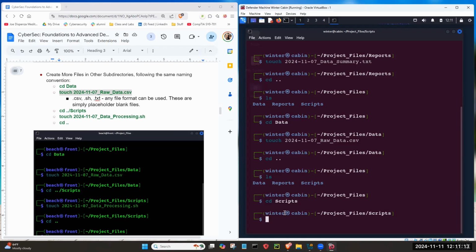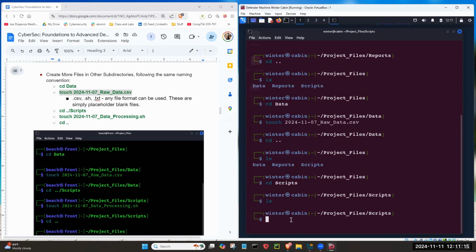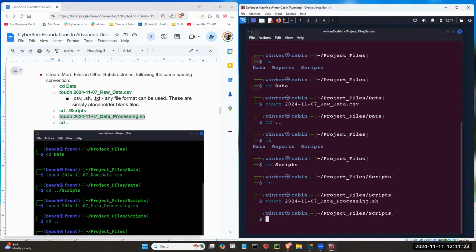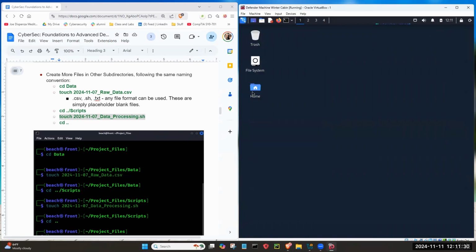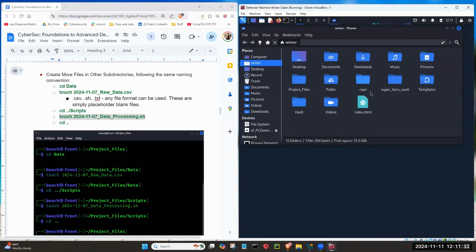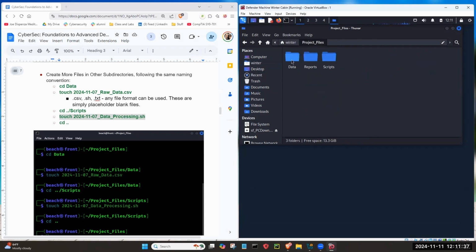Now I'm inside of the scripts folder, but I can see there's nothing in there. So I want to create a file called this. And now it's inside of the scripts folder. I can see that if I press ls, and I can also see it if I click here and go to project files. I can see data, reports, and scripts. In each one of these, here's the file called raw data, and here are the project report and data summary files.